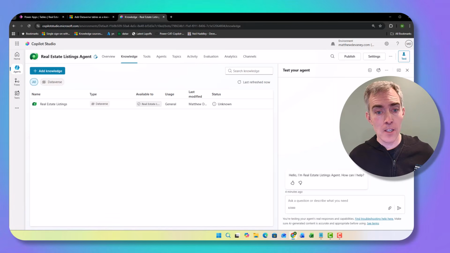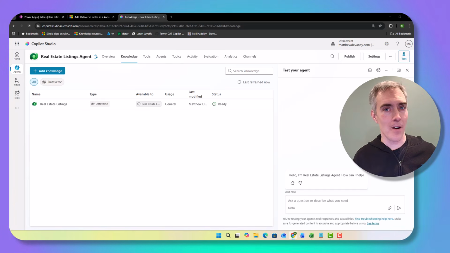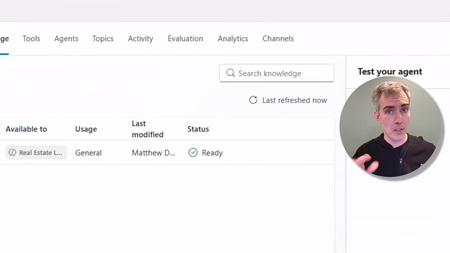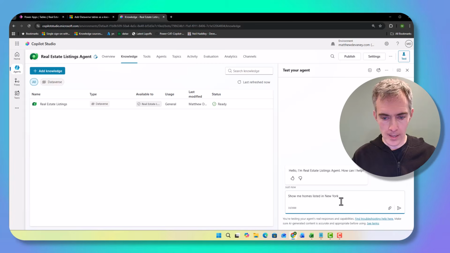What the agent is going to do next is start to index our table. So we do need to wait a moment until the status changes from unknown to ready, and then we can go and give our agent a quick test. Check it out, our agent knowledge is ready because we've got that little green check mark beside it. Now we can give our agent a quick test.